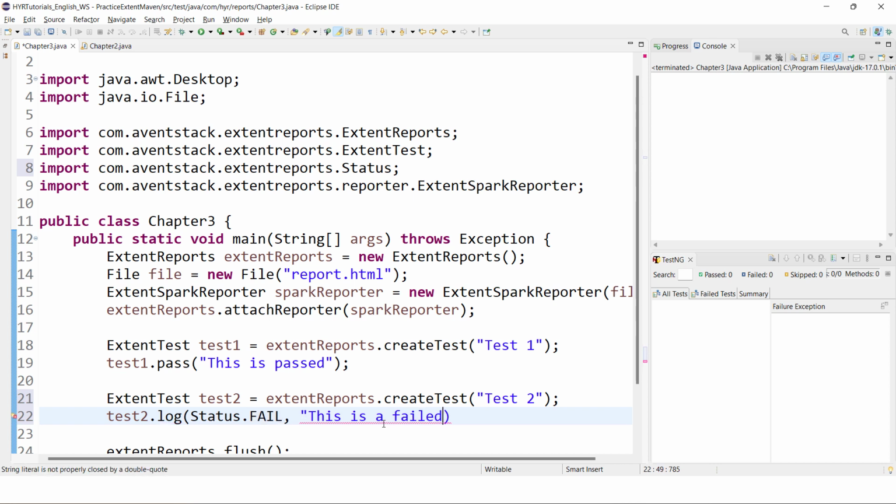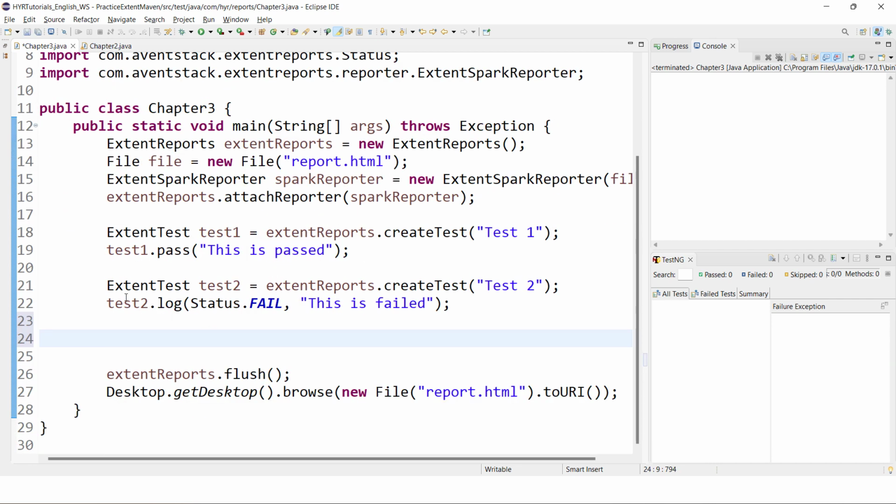So this is failed. Just like the above one. And let's enclose this. And let me create one more test, and I'll just make the test as skip. So this time we will try to create in a different way, guys.